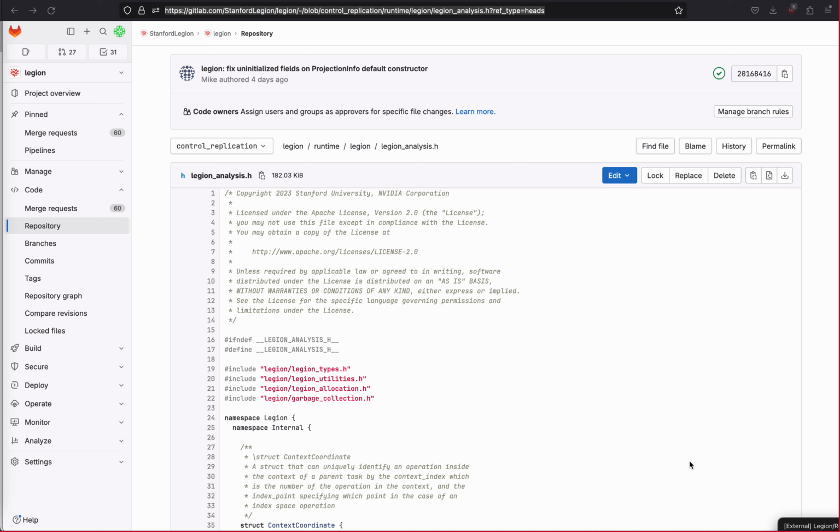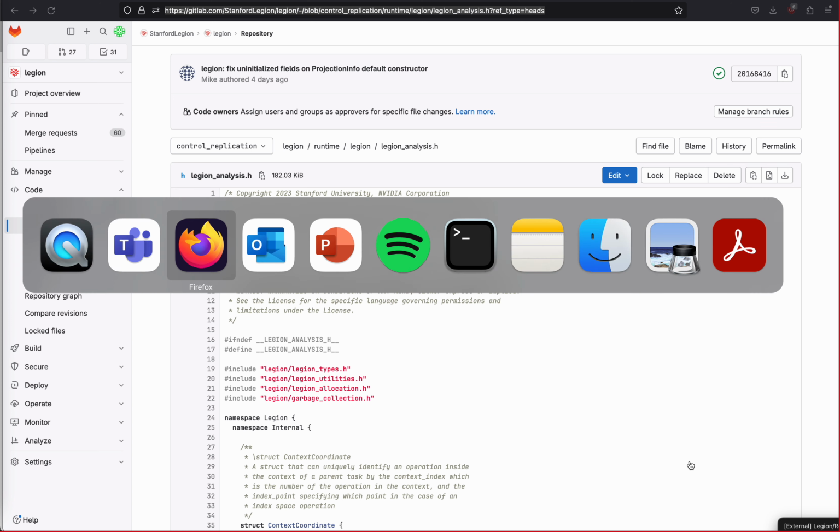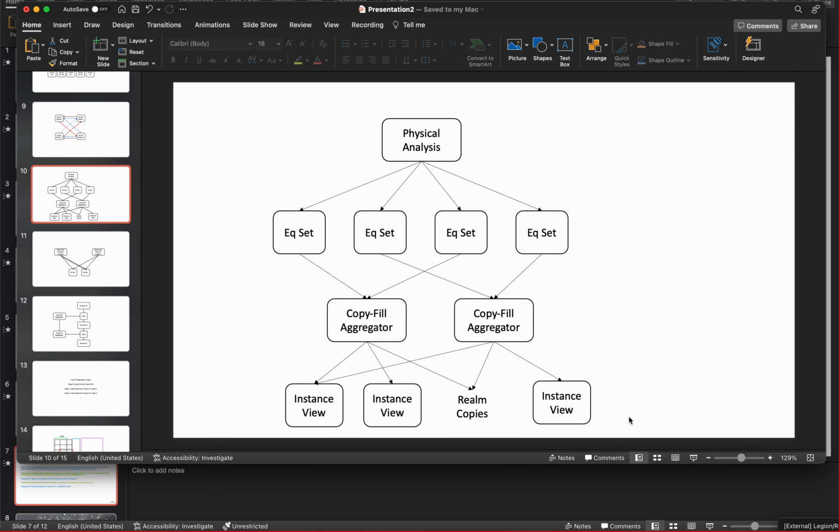In this brown bag session, today I want to continue the discussion that we started last time on Legion's physical analysis. Just to refresh everyone's memory, we were talking about the physical analysis stage of the Legion pipeline, and how these physical analyses operate in terms of how they traverse equivalent sets to look for what copies they have to issue to maintain the coherence of data for distributed memory and multiple GPUs and stuff like that, right?